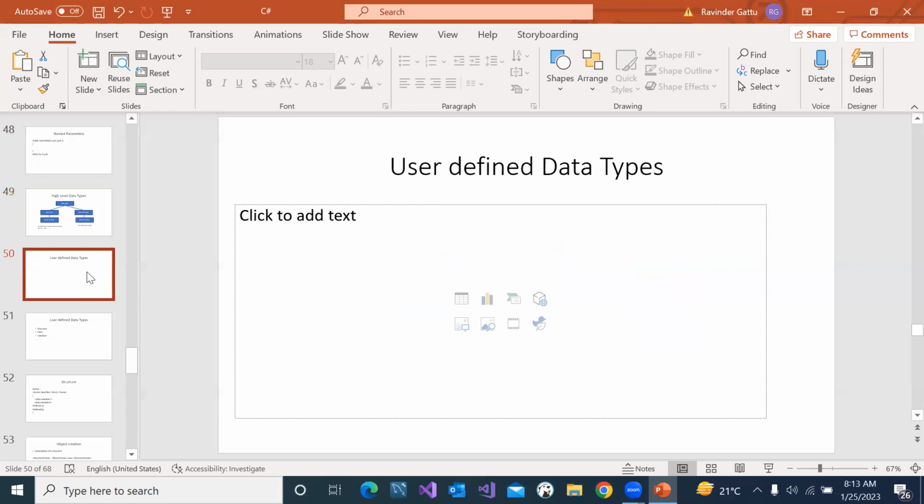Next, let's discuss user-defined data types. Now we have seen system-defined data types like int, character, string, float. Those are all system-defined data types, implemented by your C# system. So like int, character, float, you could also define your own data types. If you are defining any data type, that is called a user-defined data type. So why do we need a user-defined data type? Let's see some examples.